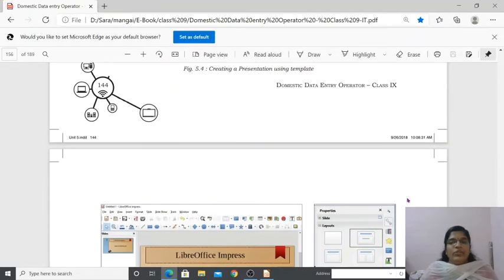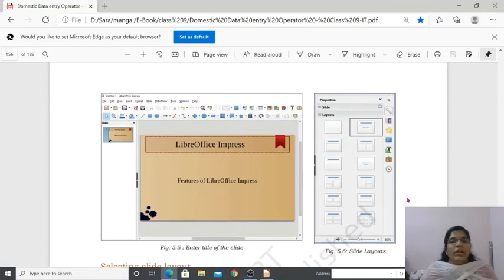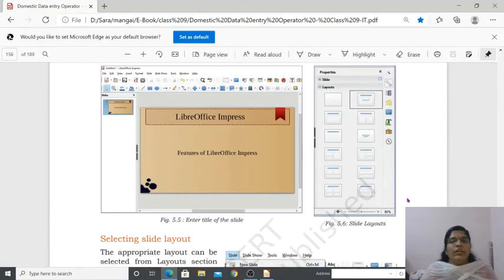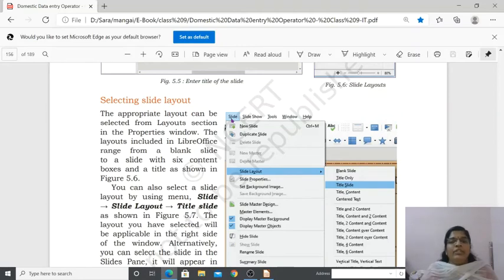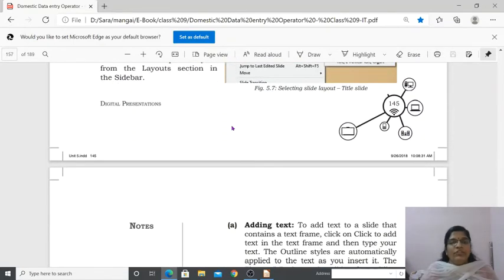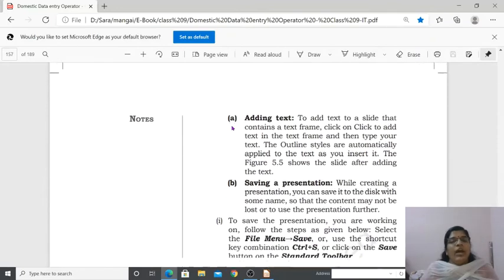And here also you can see how to get the layouts. You can get the layouts by selecting layout from the slide tab. Do you see slide tab, slide layout, and you can see the list here. Okay, this we have also seen in LibreOffice. Is it clear for everyone? That's good. And how to add a text?